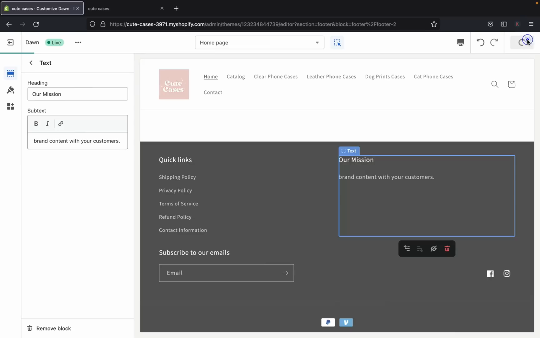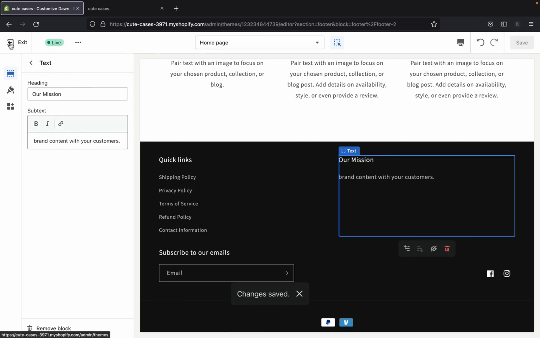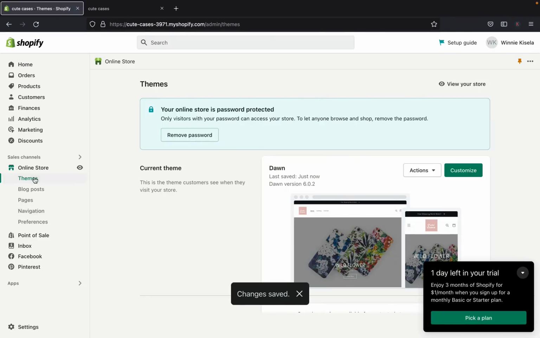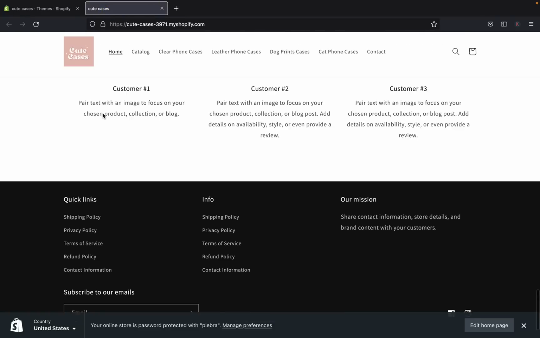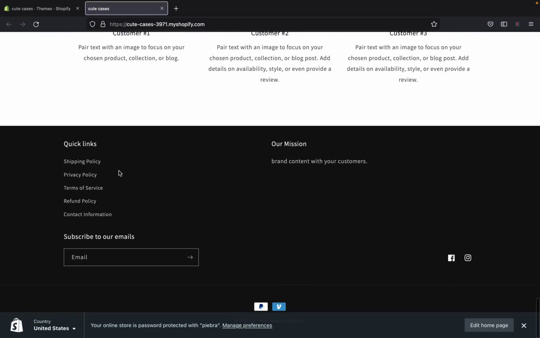So I'm just gonna click save to save my work. And now let's go back to the store and refresh the page and see if the information has been deleted. And as you can see, now we only have one link.